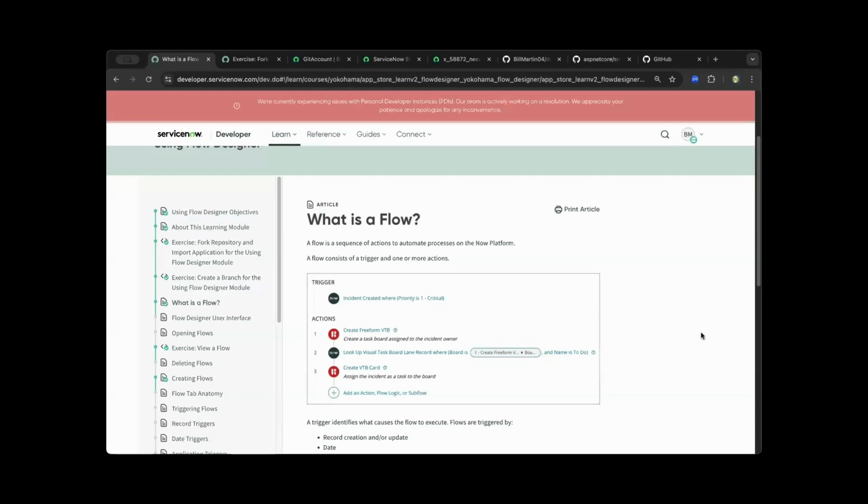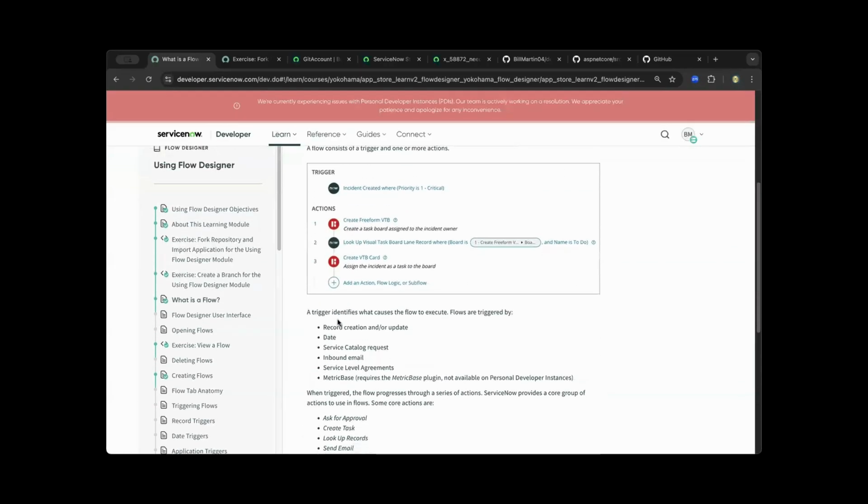So in this lesson, we'll be discussing what is a flow inside Flow Designer. It has multiple components, as you see on the screen. You have the trigger and you have the action components. And on the trigger part, you will see that you have some features that you can create.